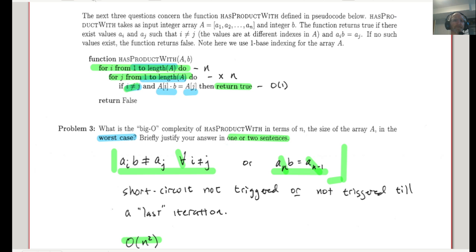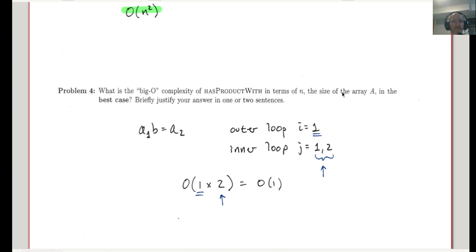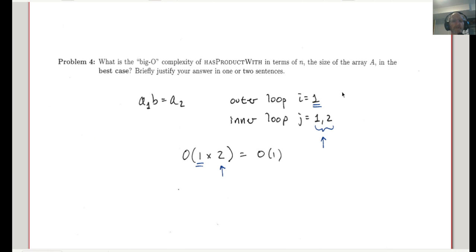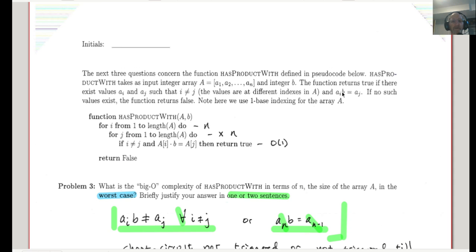All right. I'm going to erase some of these highlights in case I want to write on the algorithm again for when we talk about the best case. So the best case will be hitting that return true statement as quickly as possible. So we want to hit this return true as soon as possible. So let's think about that.